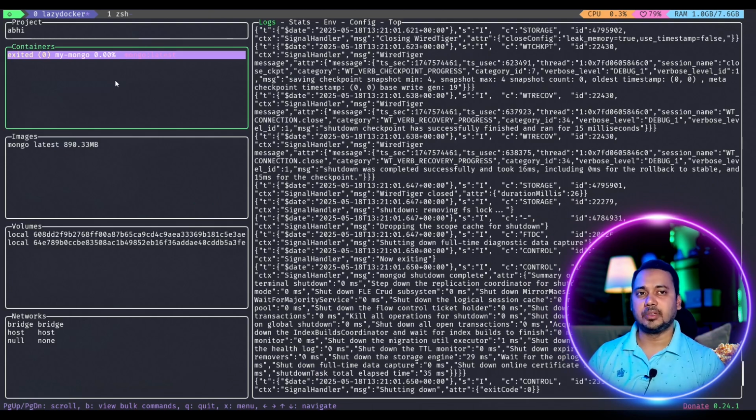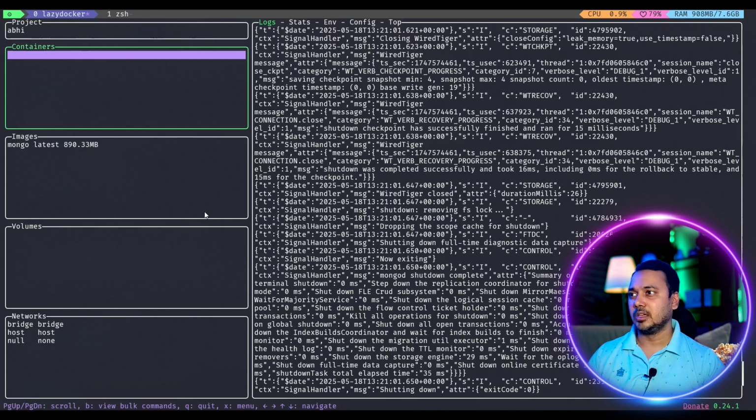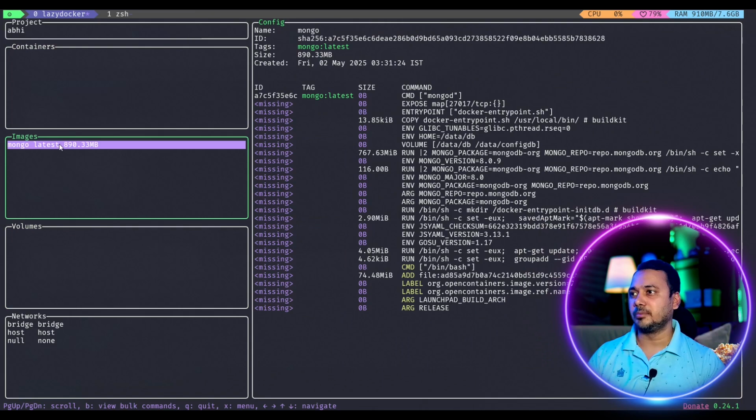Will stop. Now I want to remove this container from here. I will press D. Now it says remove this running container with the container ID. Or it says you can remove with the volume as well. So I selected remove with volume. So volumes are also removed.